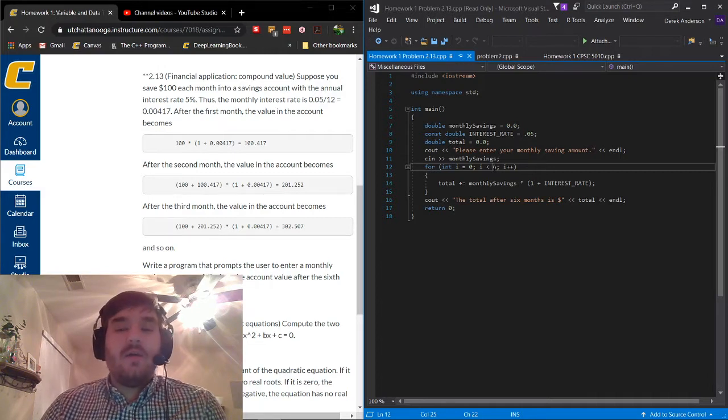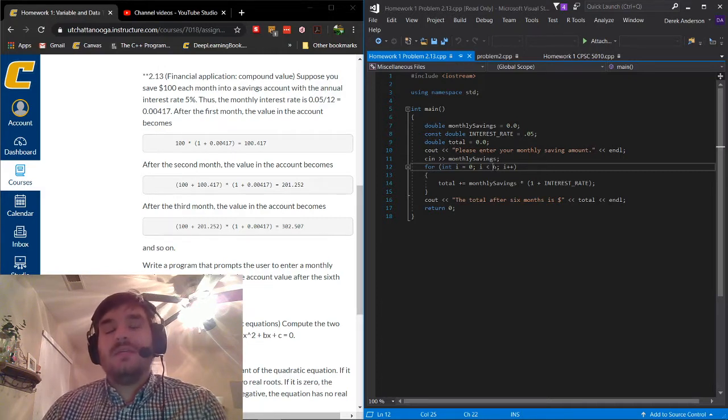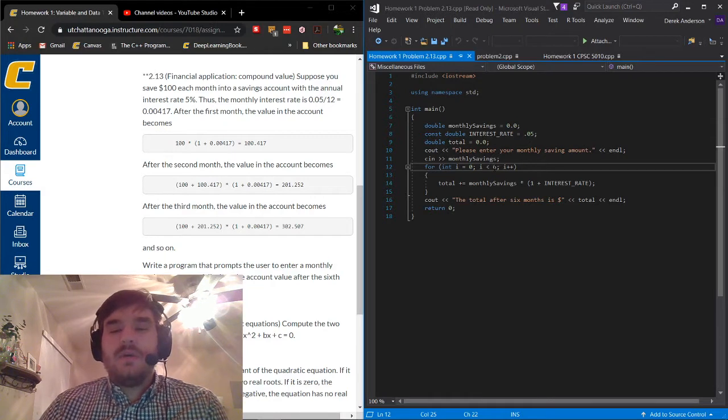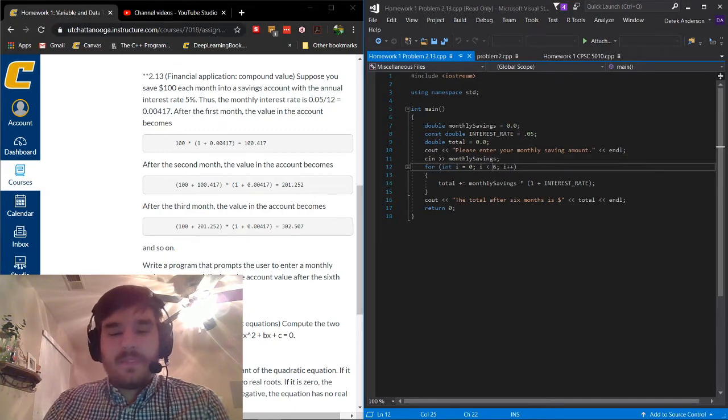If we don't know how many times it needs to iterate, that could be something that is added in. I is less than months or years. That would be another way to do it. But since we knew how many months the problem said, that's just an easy way to go about it.